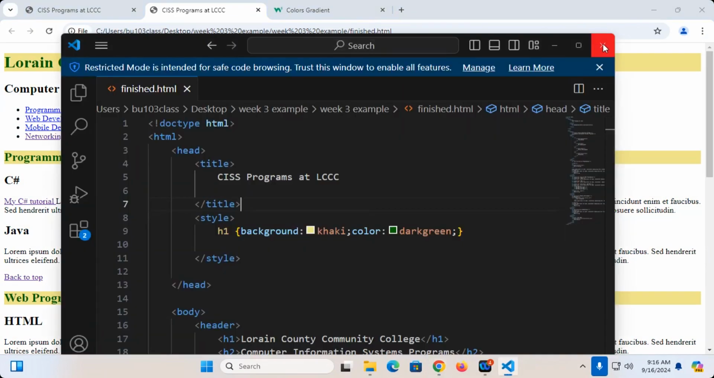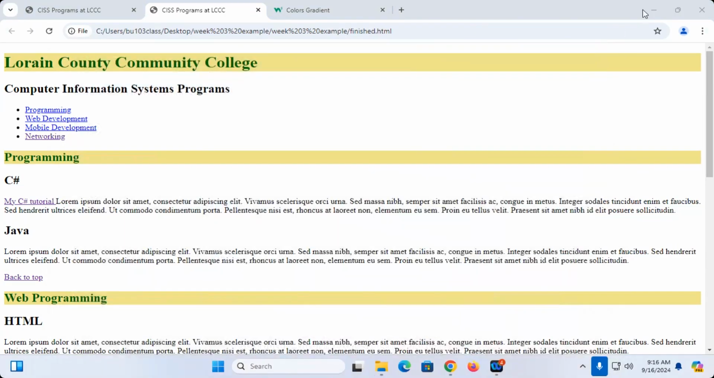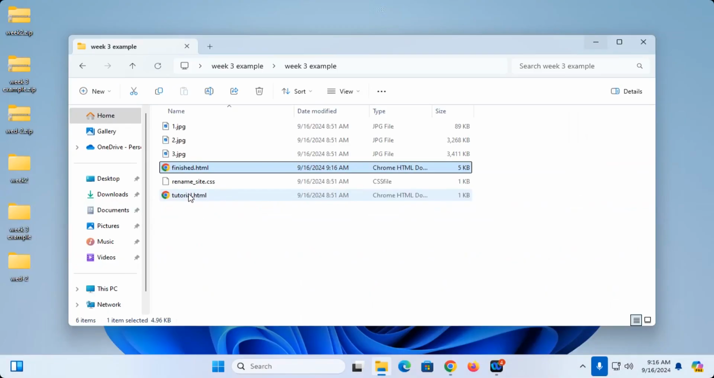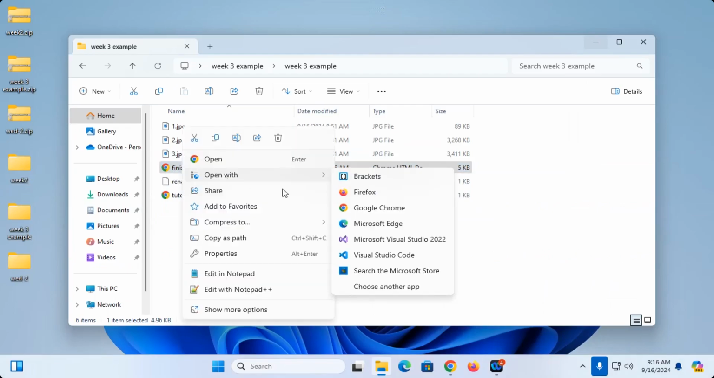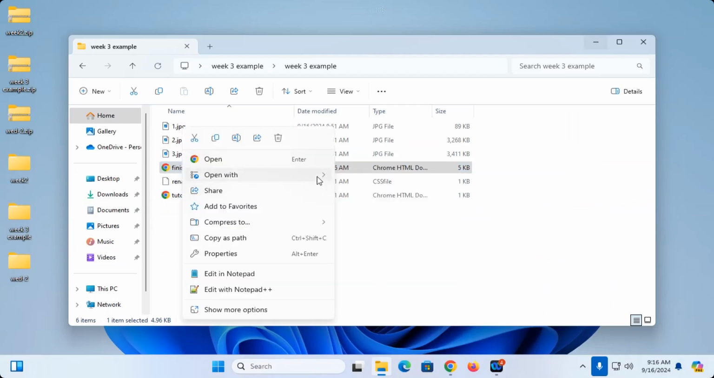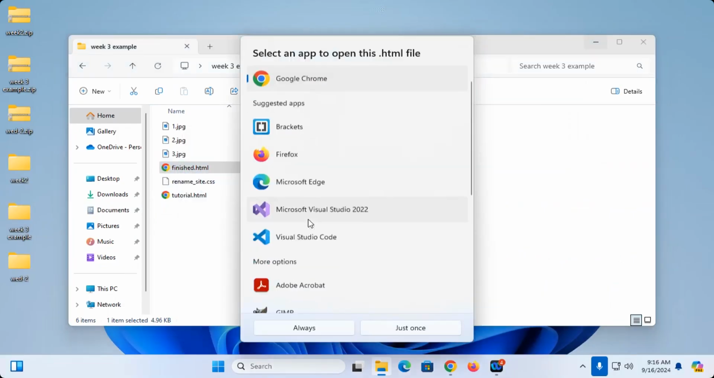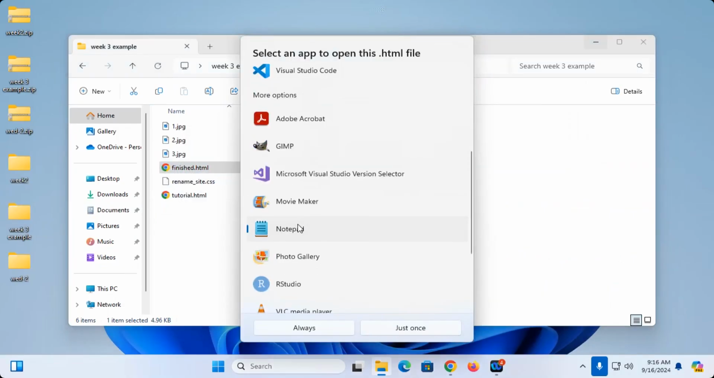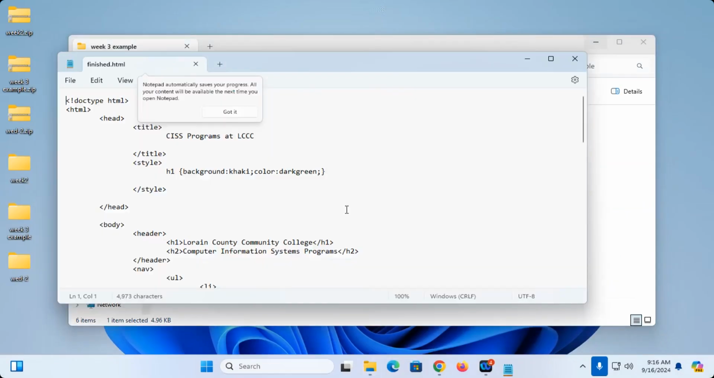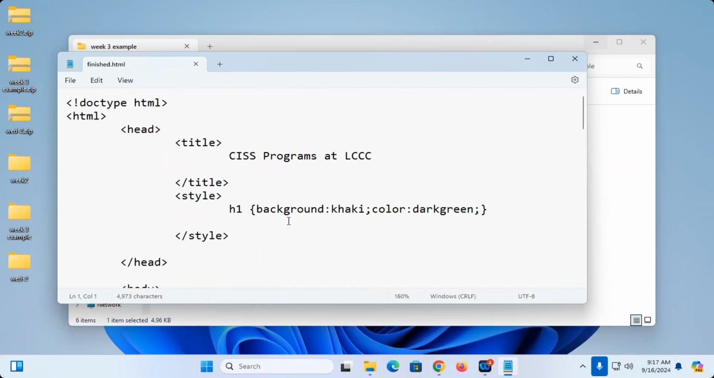I'm going to close this out, and I'm going to open this up in Notepad because I know some of you probably want to use Notepad. So I'll right mouse on this, open with Notepad. And there you can see background khaki, color dark green.